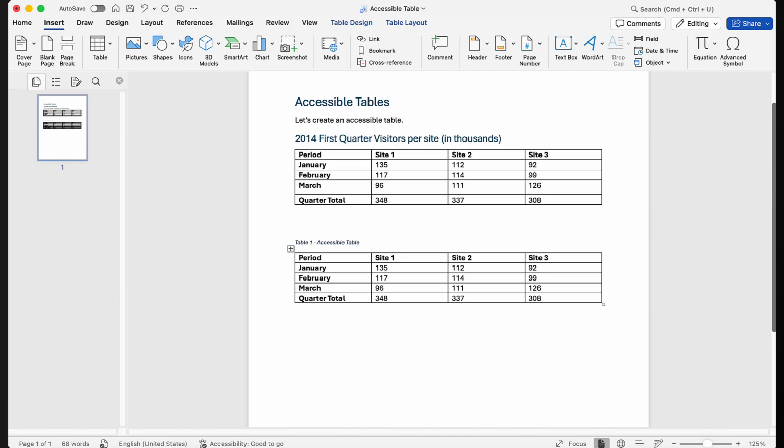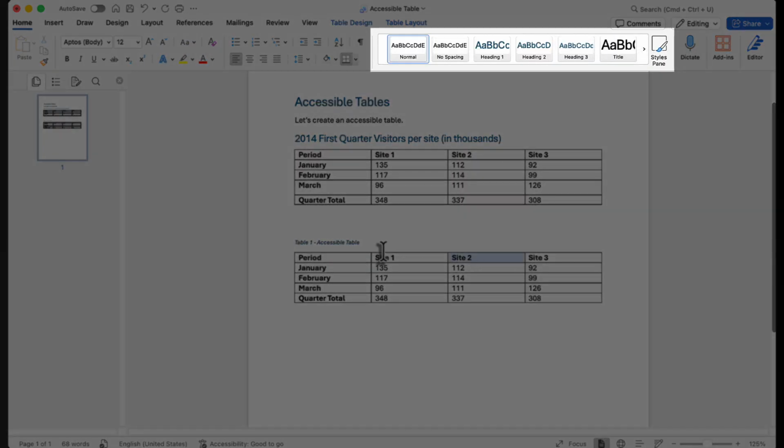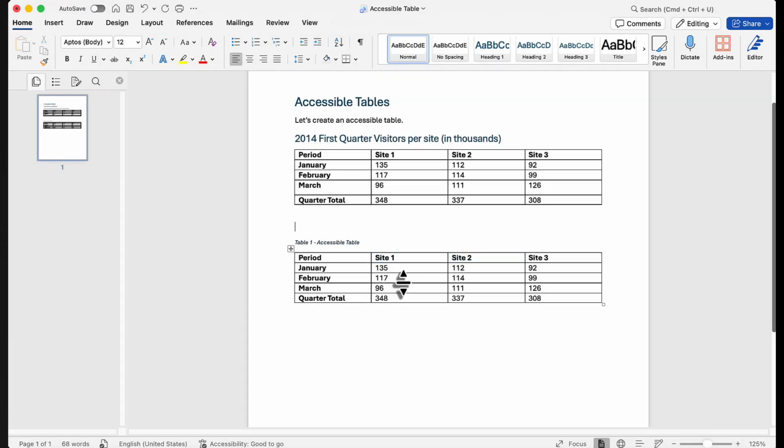VoiceOver off. So instead of just reading which column and row I was interacting with, like the first table, in this table, VoiceOver was able to read the titles of the header rows and columns to help organize the information. All of the text inside this table is normal text as far as styles in Word. Nothing is set as a heading outside of the table properties.